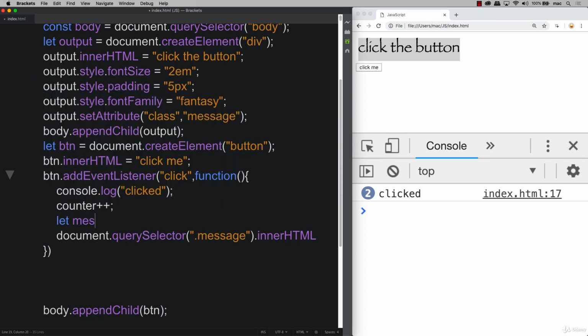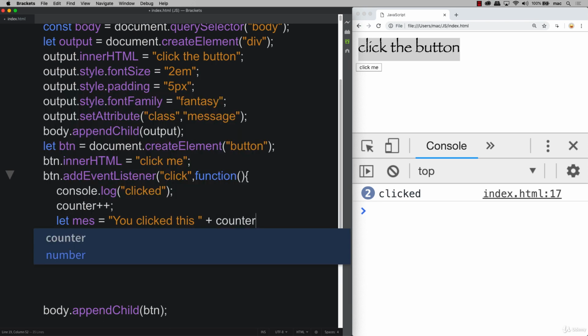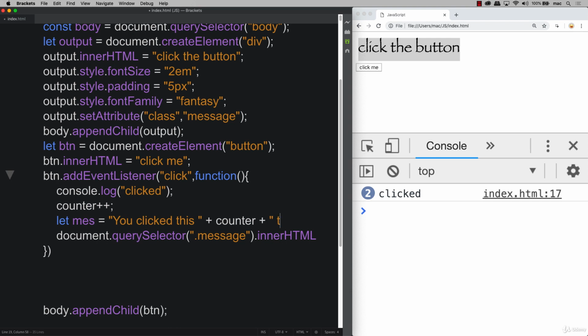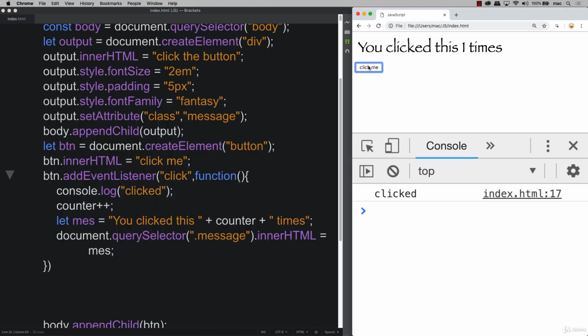You could also set a separate variable for that message, and then you could just simply add that to the end there. So you clicked this, and then concatenate together into a string. So this is the message that we're outputting to the person that's interacting with their application. And then we just equal the inner HTML to whatever the value of message is. So now we have our counter is increasing. So you see that number is increasing every time we click it.